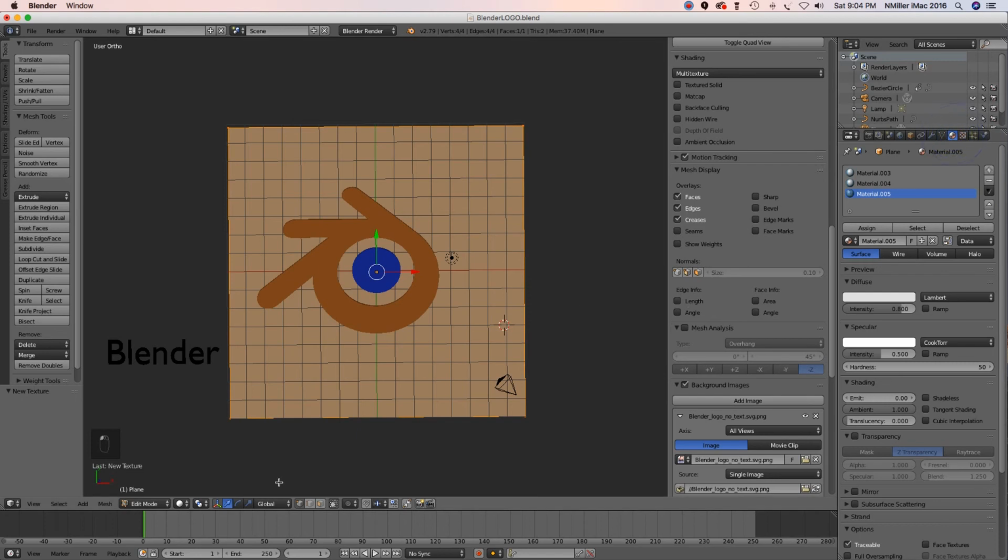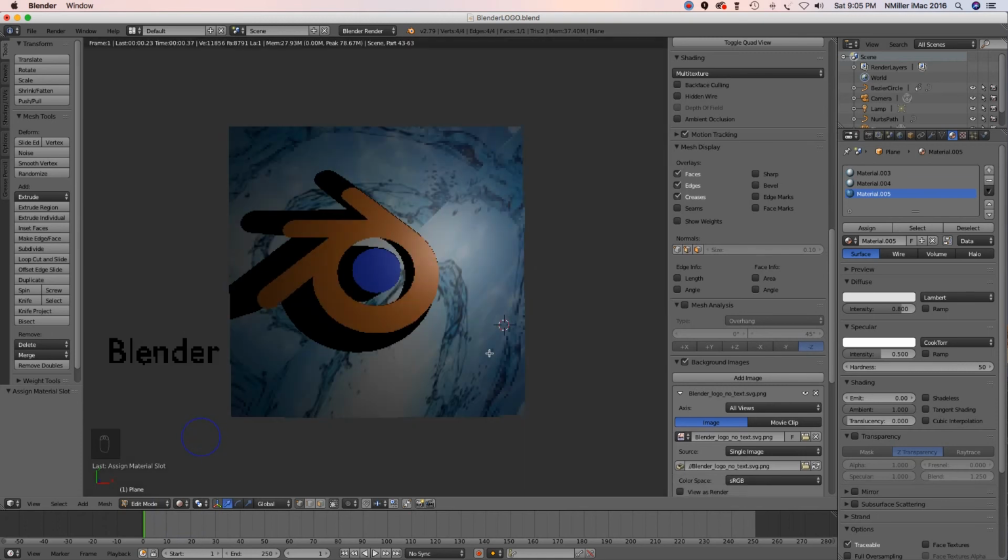It might not be assigned, so I need to go back to edit mode, and then I need to go ahead and assign it to the plane. So then when I go to my viewport shading and I go to rendered, it shows up, but then it's like splitting it into these triangles.